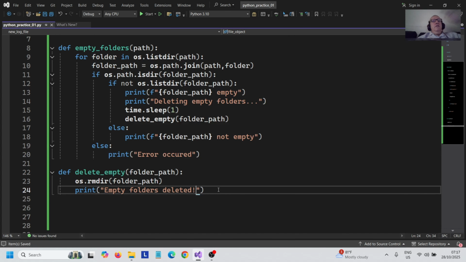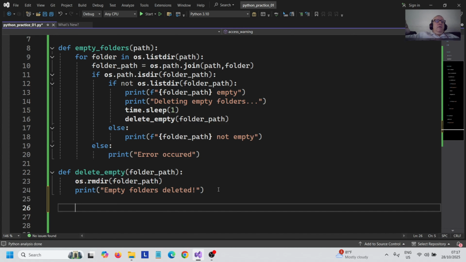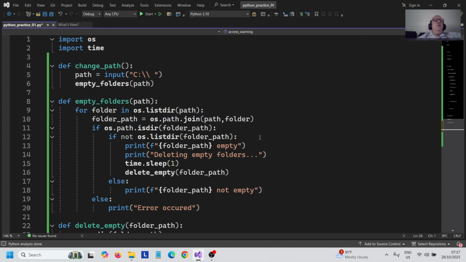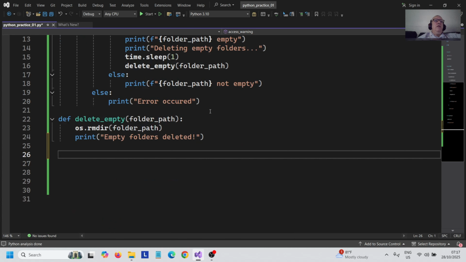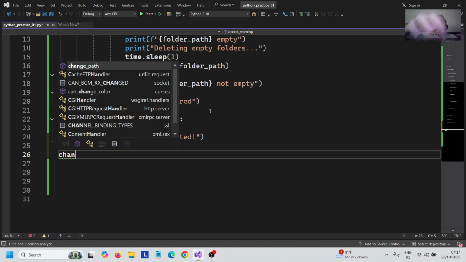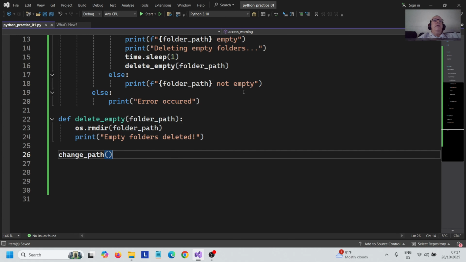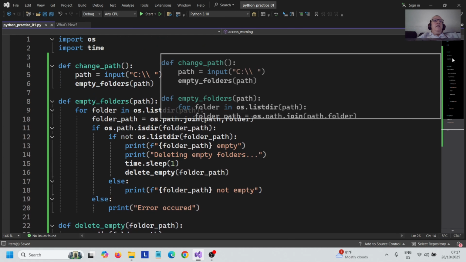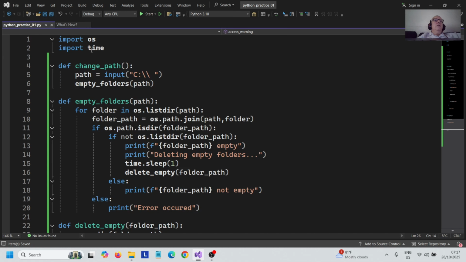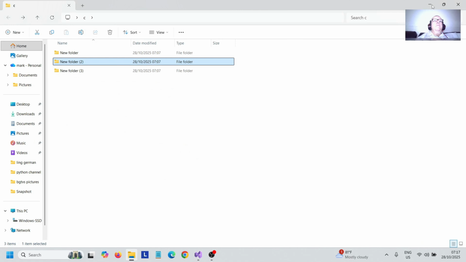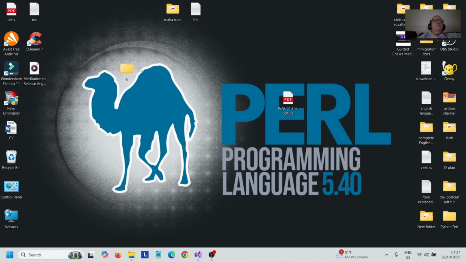Hopefully there's no typos or errors in this. So let's just call the first one here, which is change path. So we can call the program like that, starting with change path up here, and let's just save it. What path am I in actually? I want to see. Okay, so this is going to be C.